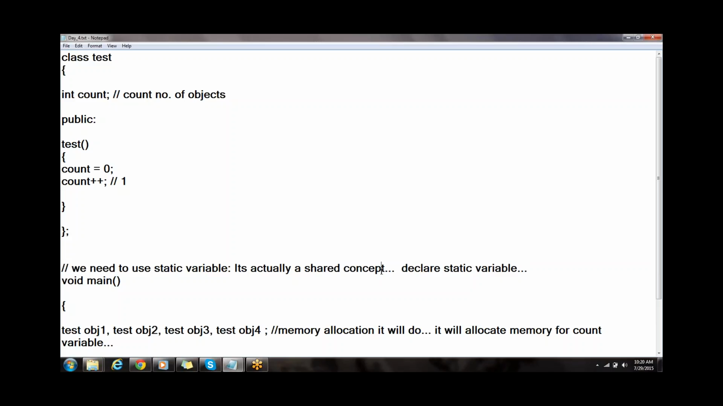So complete this program by today. Just Google static variable and you will understand. It's a very easy syntax. Understood? Similarly, just like static variables, we can have static functions also.